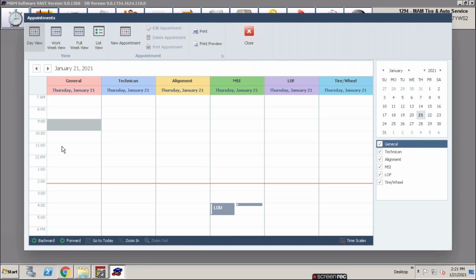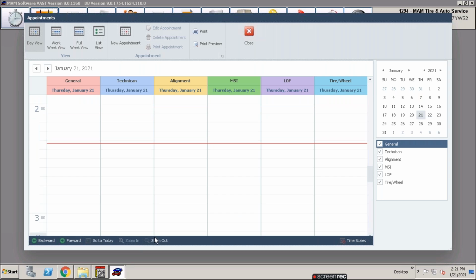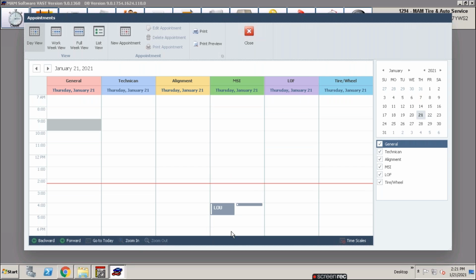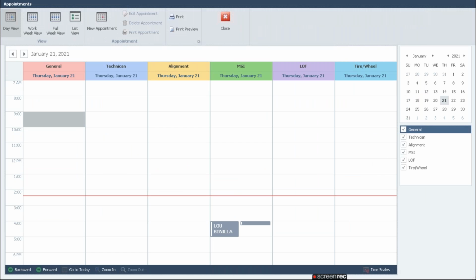As you can see here, my hours for the day are 7 a.m. to 6 p.m. for my appointment. So based on how I zoom in or zoom out, or based on my time scales, that will dictate how much I actually see on my screen at the same time.